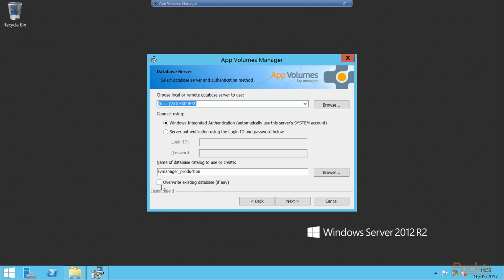One important box is this box here that says overwrite existing database, if any. As this is our first App Volumes Manager server, we'll leave that as is. If this was our second or subsequent App Volumes Manager, we would make sure that we did not tick the overwrite existing database box. Because otherwise that's going to overwrite the existing database, and you're going to lose all your assignments, who's got which app stacks, etc. So only use that if you know that you're going to overwrite the database and that's not going to cause you any problems. So if you're happy with that, click next to continue.